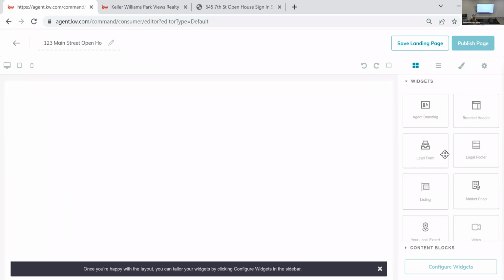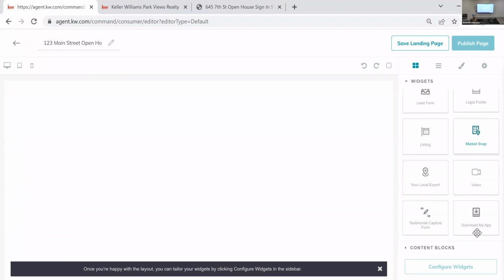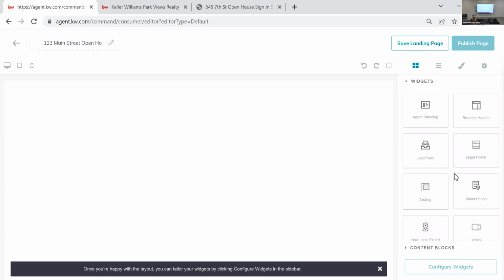What I'm then going to do is start to build my page using these widgets on the side. Now you're going to see that there are 10 different widgets that we can choose from. I'm going to show you which 3 I use when building a digital sign-in sheet.